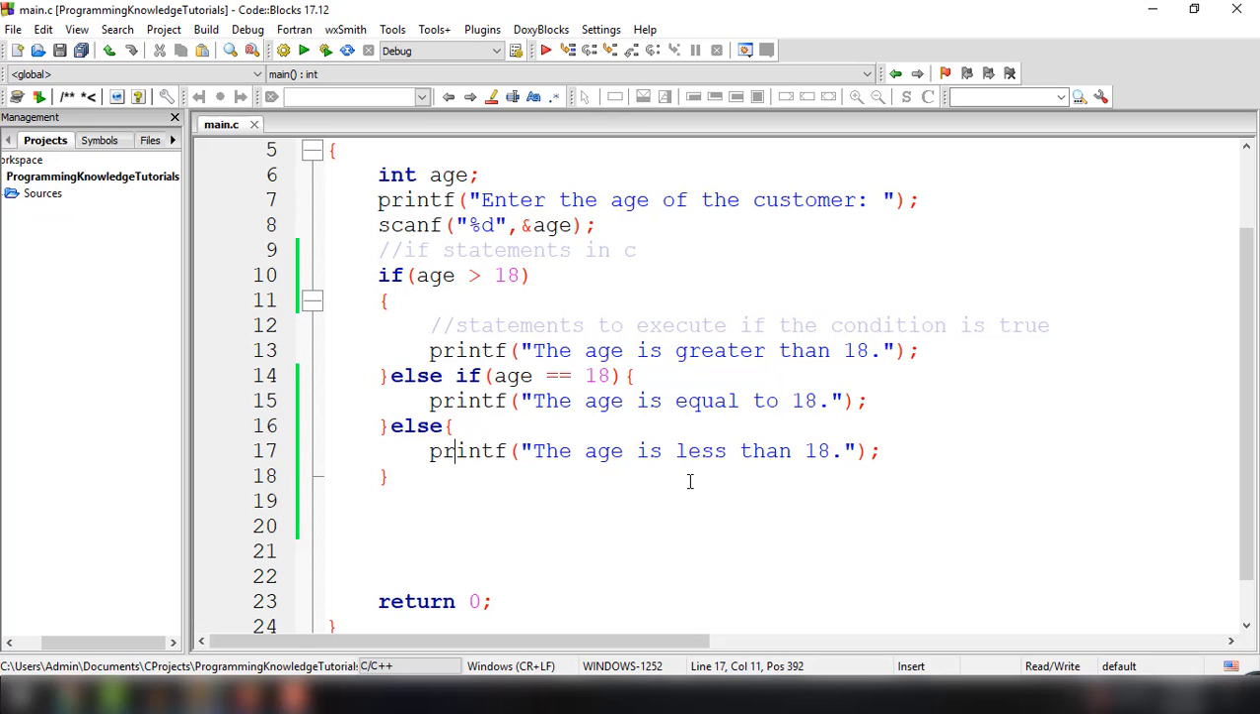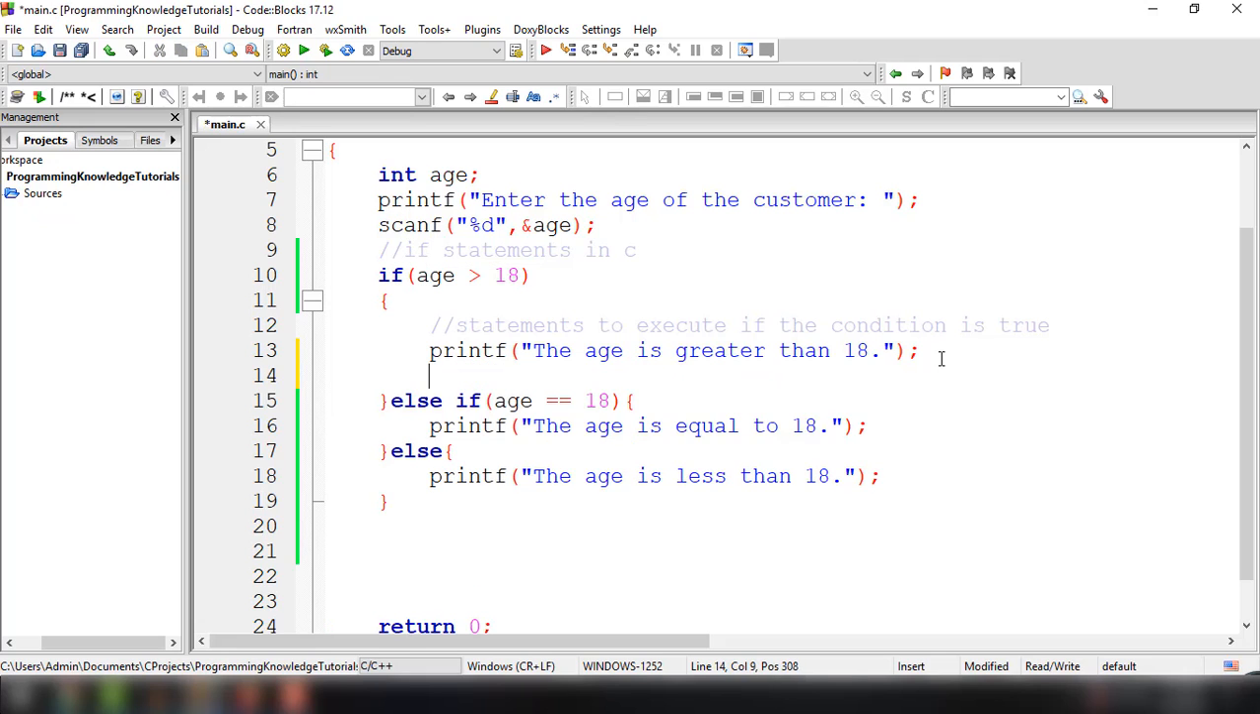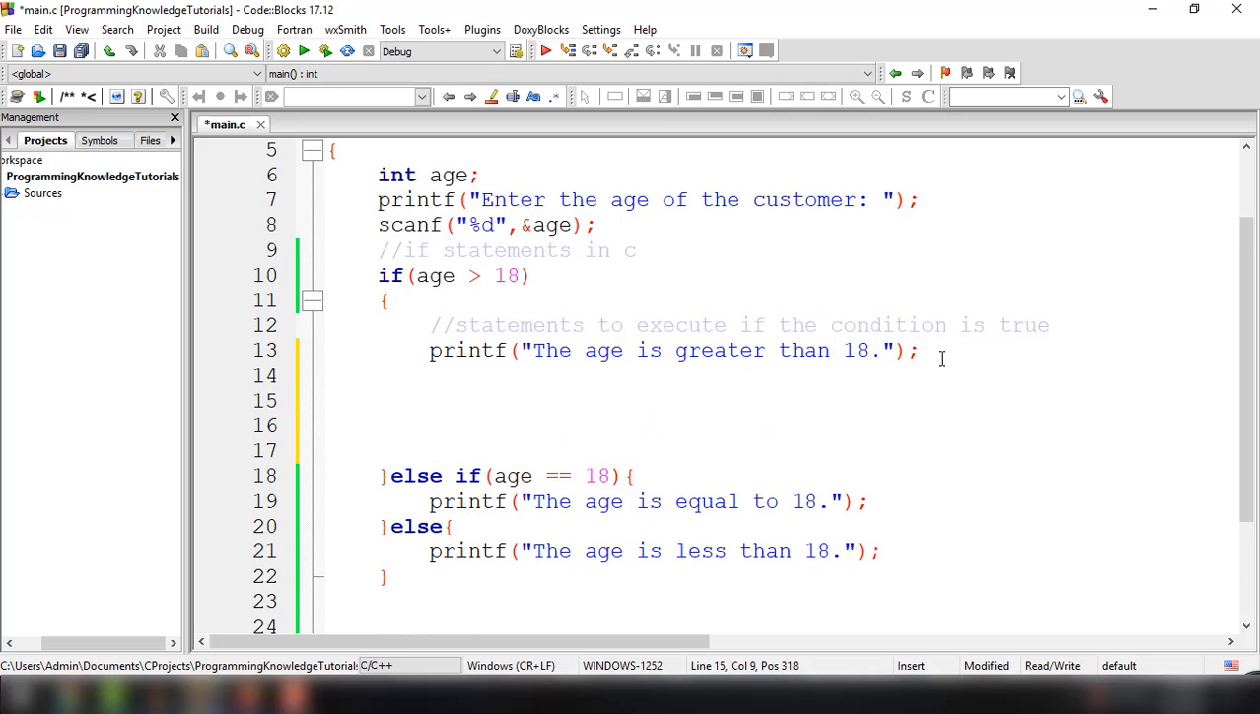Now there are cases that we need to check also. For example, inside this if statement, we want to check if the age is less than 25. Although we have the age is greater than 18, we want to check also if the age is less than 25. So we could add an if statement right here. This is what we call nested if else statements.